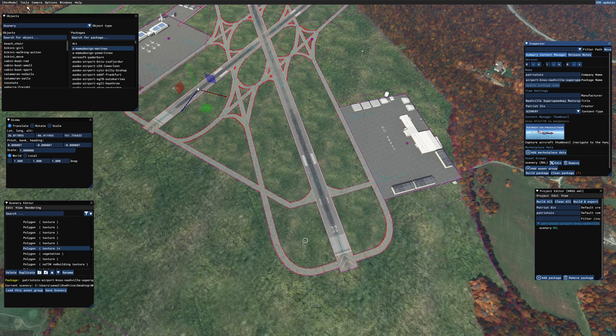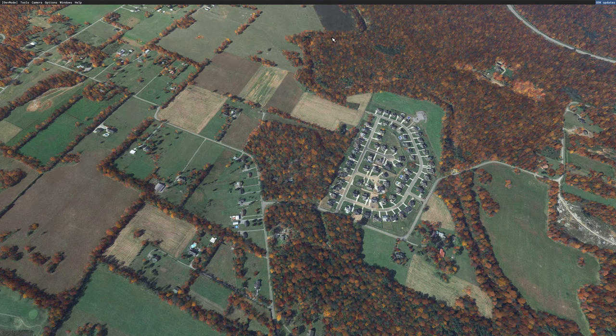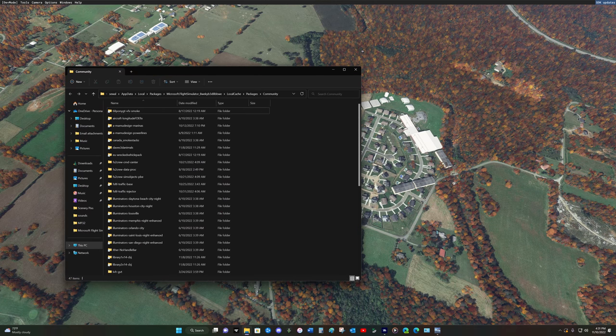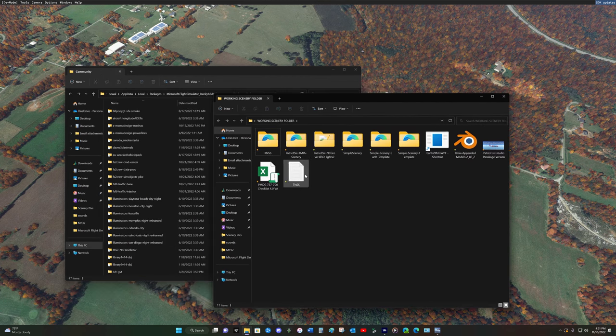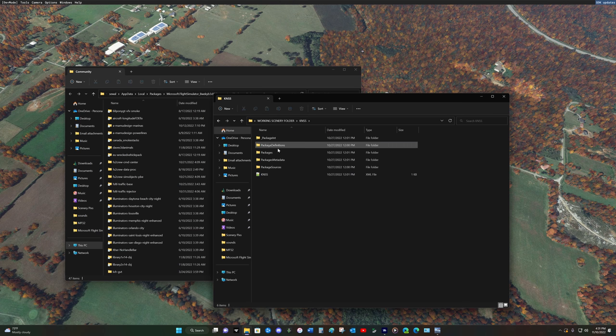I'm going to remove the tools. I'm going to bring up the community folder. I'm going to bring up the package. I'm going to open up the working scenery folder. Open up the KNSS folder. Find packages. Open.